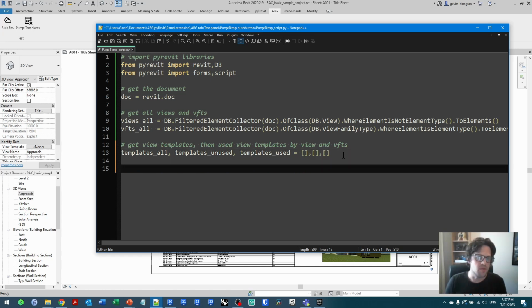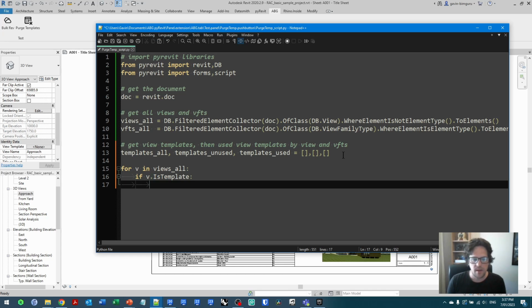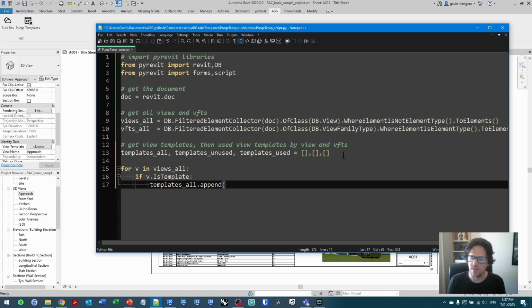So I'm going to iterate through all the views in my model to check for these properties and also to isolate what I want to check the properties of. So I'm going to say for v in views all, if, and first I'm going to check, is it a view template? So I'm going to say in this case, if v is template, which will return true if it's a view template, I'm just going to use that to append that view, which in this case is a view template, and I'm going to append the ID because the other two properties we're using for these other objects will get a view template ID, not a view template object. And that's okay, we can work with that. So I'm going to get the ID property of that view template.